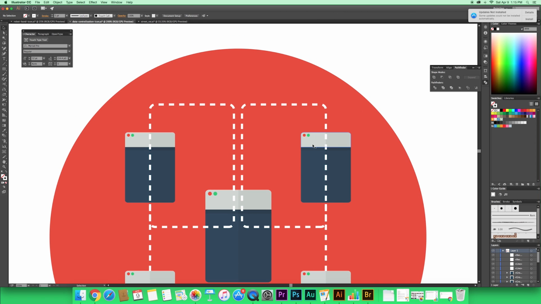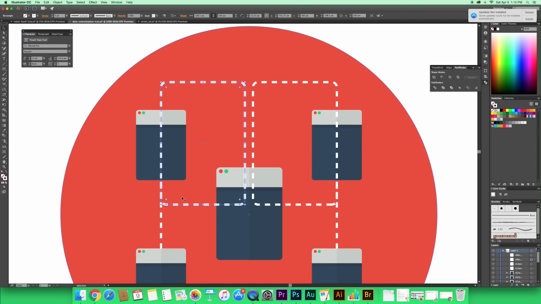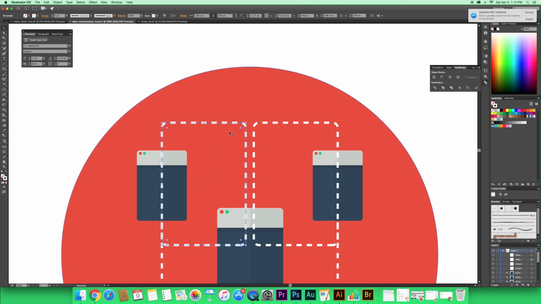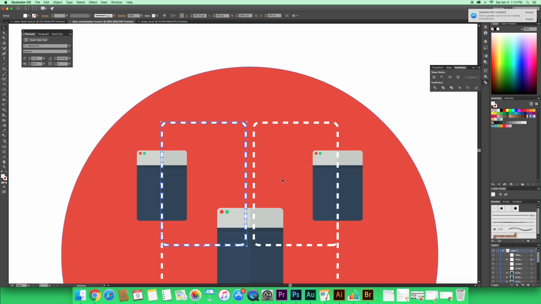Okay, so now we've got kind of a perfect line from these hard drives to the main hard drive, but we've also got all this junk down here that we don't want. So to get rid of those, what I'm going to do is select the line. And since it's just a stroke right now, I want it to actually be individual shapes. So I can hit Object, Expand, and then hit OK.